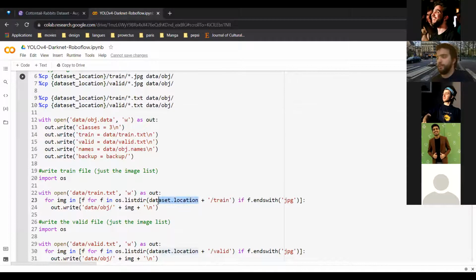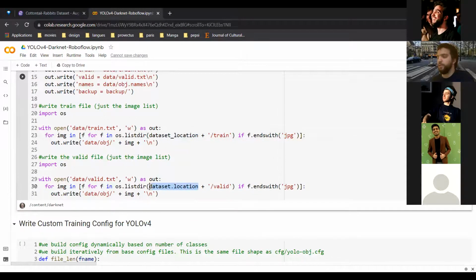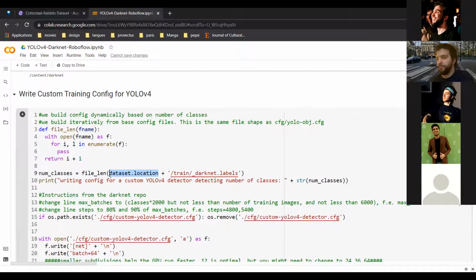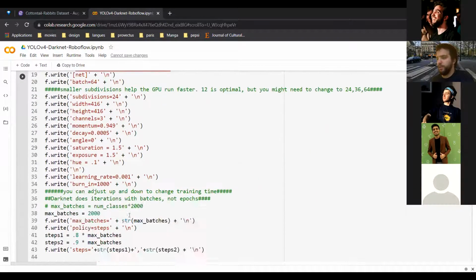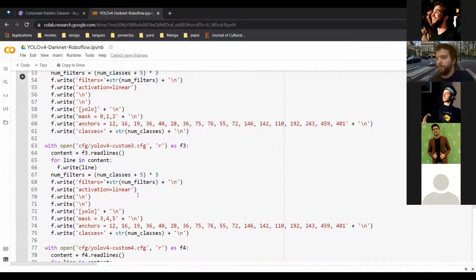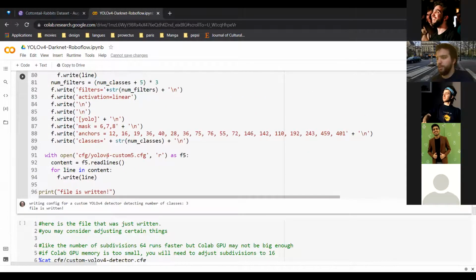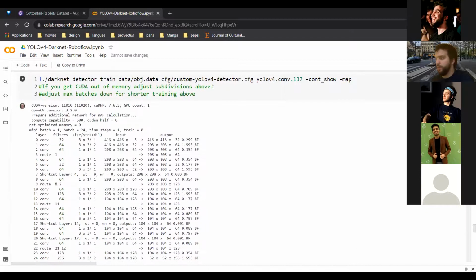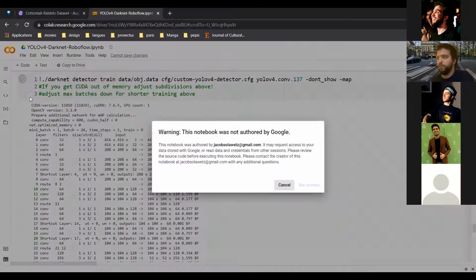Right, so here, here, and there should be another location here. I don't see any other location. Yeah, sounds nice. Let's run the training.